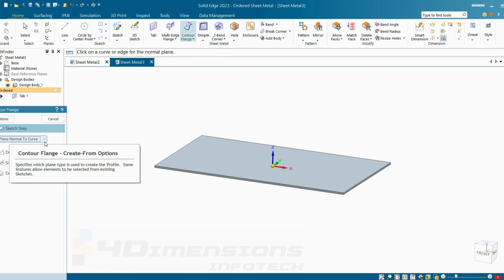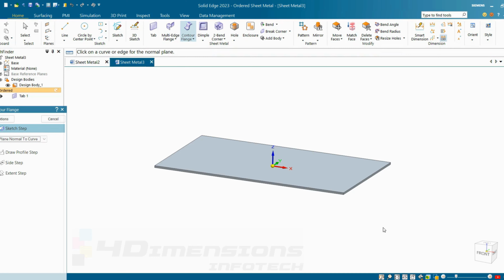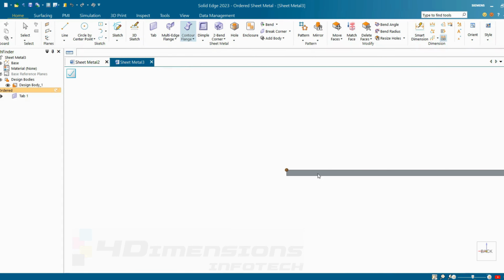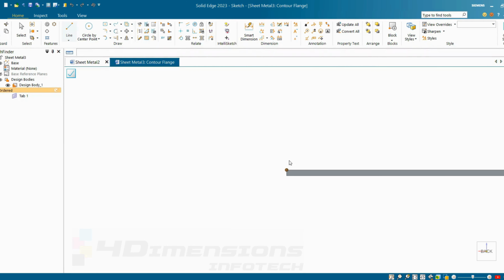So at whatever edge I want the contour flange to be made, I select that edge and I need to take one plane at any one corner. You can see the plane is coming by default after selecting the edge. I just need to show the end at which side I want the plane. So I'll take this plane on the front side. As soon as I click here on the front side, the plane will be activated. And we need to draw one sketch here.